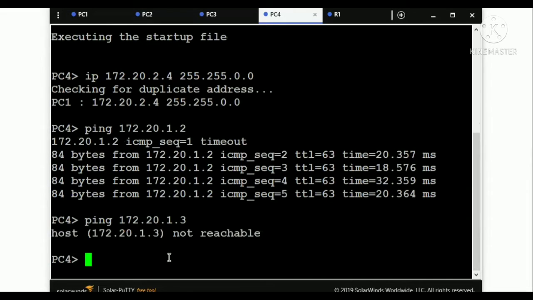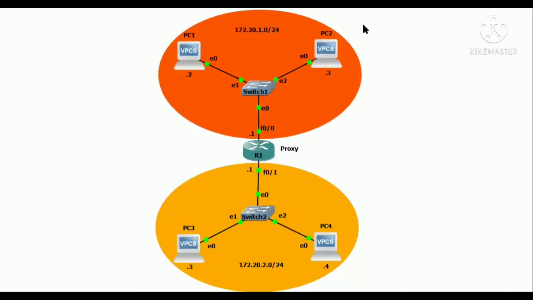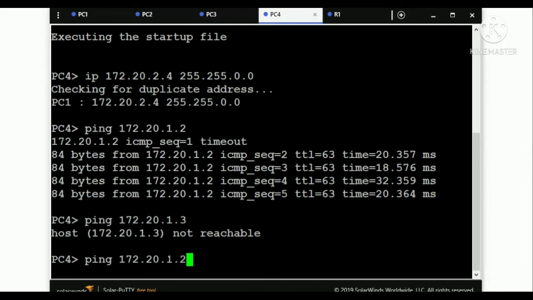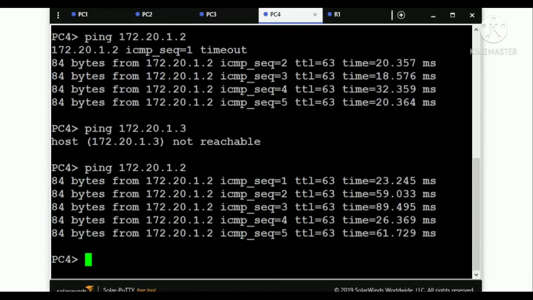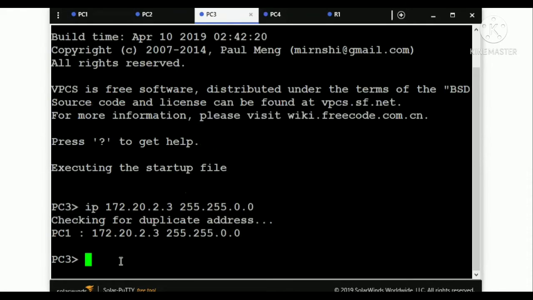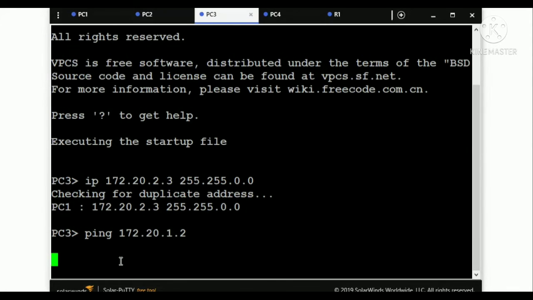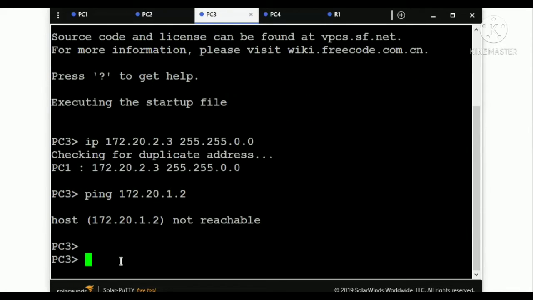Not reachable. Here you can see I am now unable to ping 1.3, which means PC2. Let me try to ping 1.2. I can ping 1.2 because I have the MAC address of 1.2. That's why I can ping 1.2. Let me show you from PC3. Now I cannot ping 1.2. Yeah, not reachable.